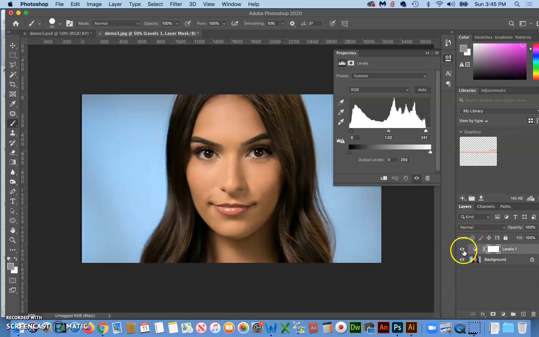That's the beauty of a layer adjustment, is you can turn them on and off, right? Watch what happens when I toggle the eyeball. It went back a little bit darker the way it was before, but I like that.